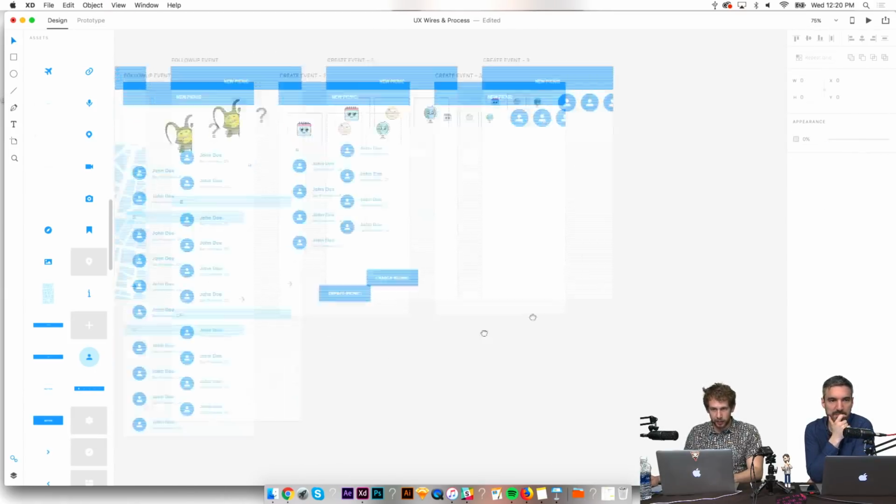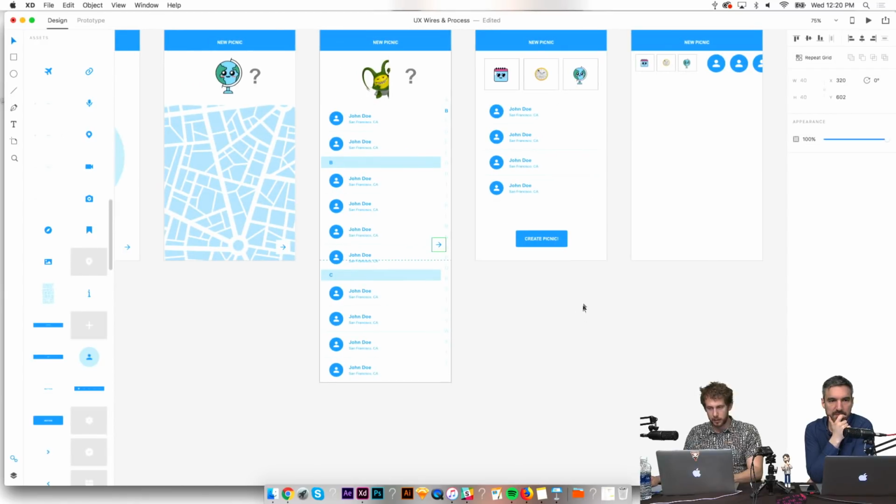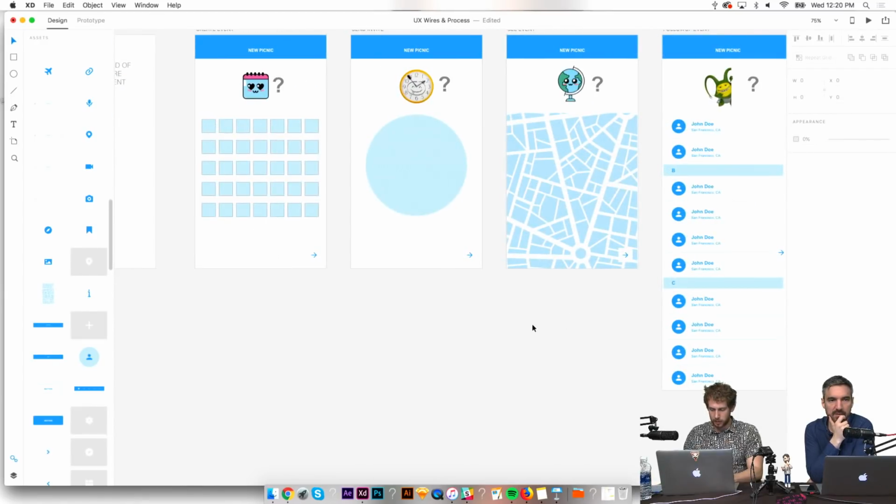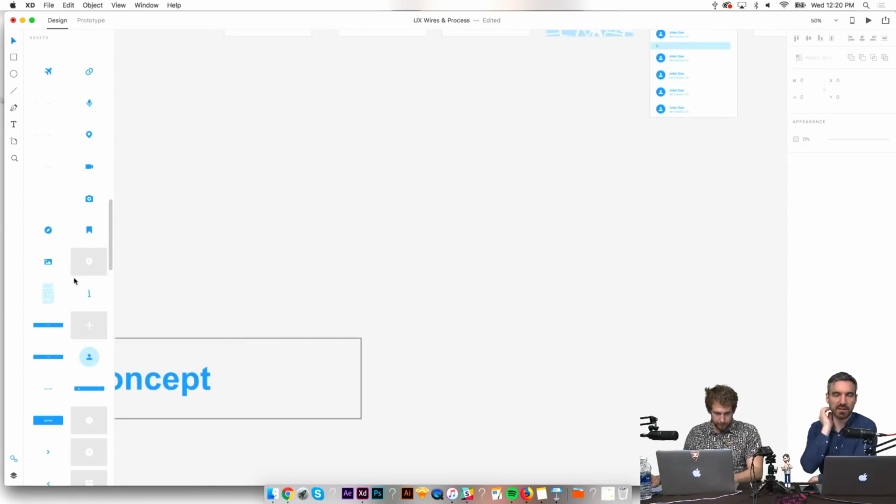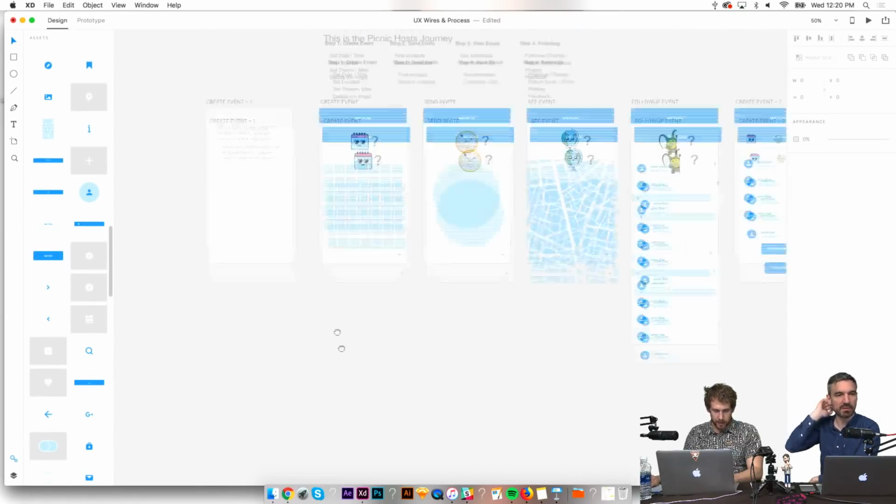Oh, it deleted the arrows from all boards. No, it didn't. Oh, the background arrow. Back, yeah. Well, whatever. Who cares? You can put it back in the symbol. Yeah, or maybe it'll come back one day on its own.